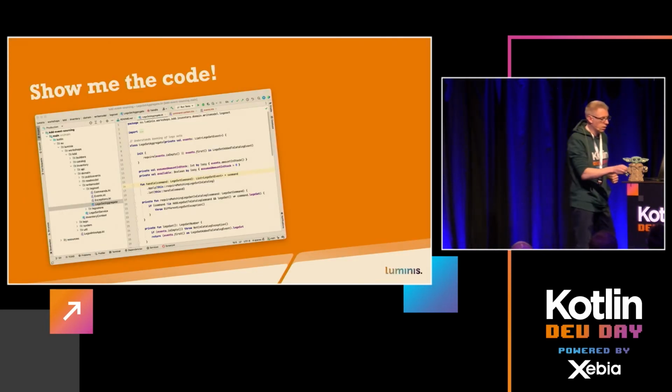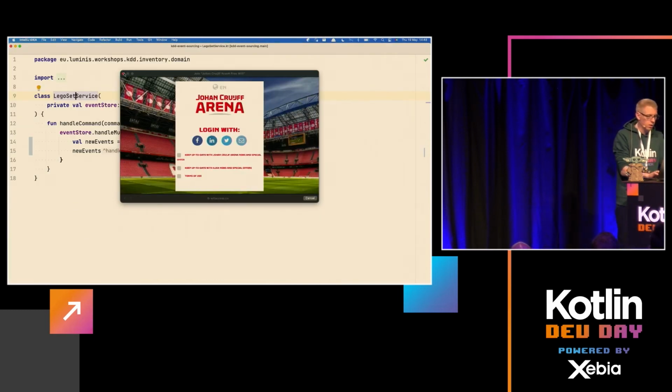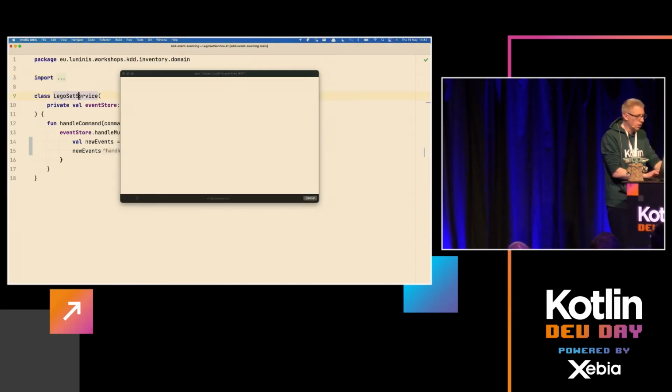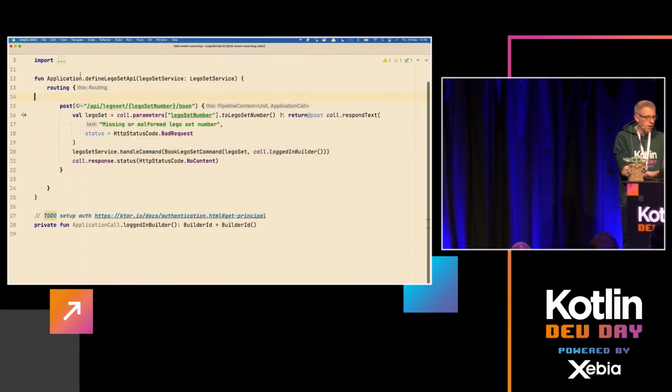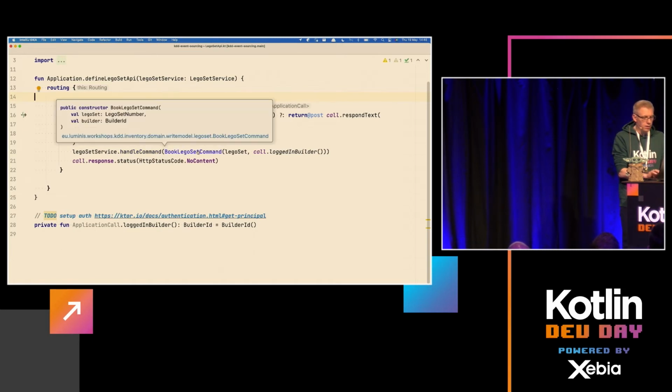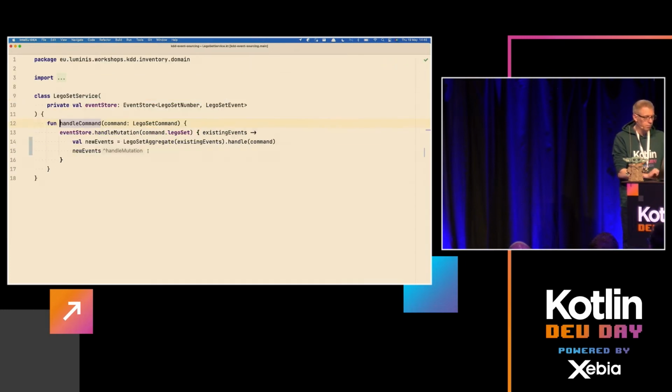So let's look at that in code. So we'll start at the Lego set service. We have this handle command here, and we can see it as being called from an API here. This is a simple Ktor API. Not going to go into details here, but it calls this handle command and creates that command and captures all the parameters from our incoming request.